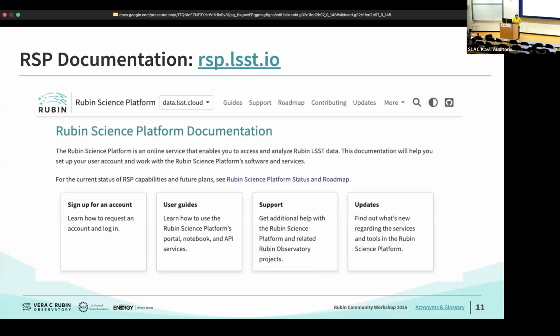All of the Rubin Science Platform documentation lives at rsp.lsst.io. There you can see how to get an account. There are user guides for all the different aspects of the RSP. There's how to get support, and you can get updates as well.